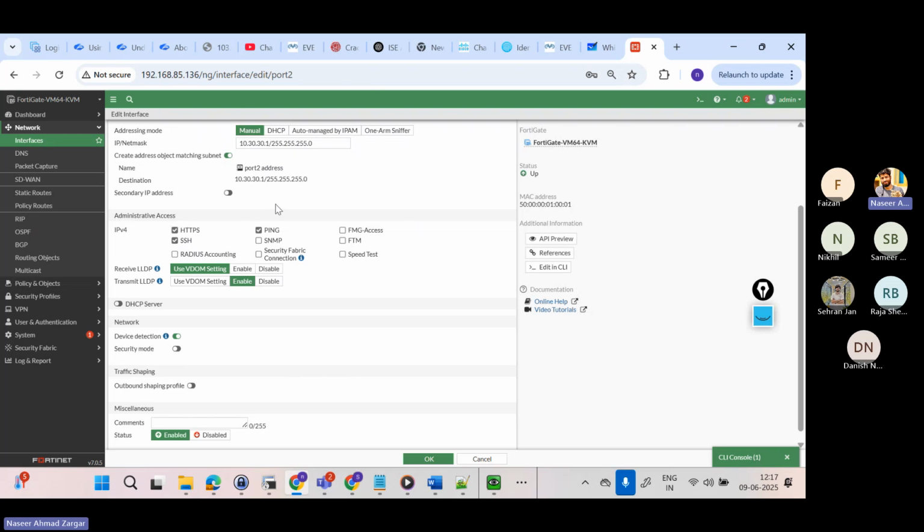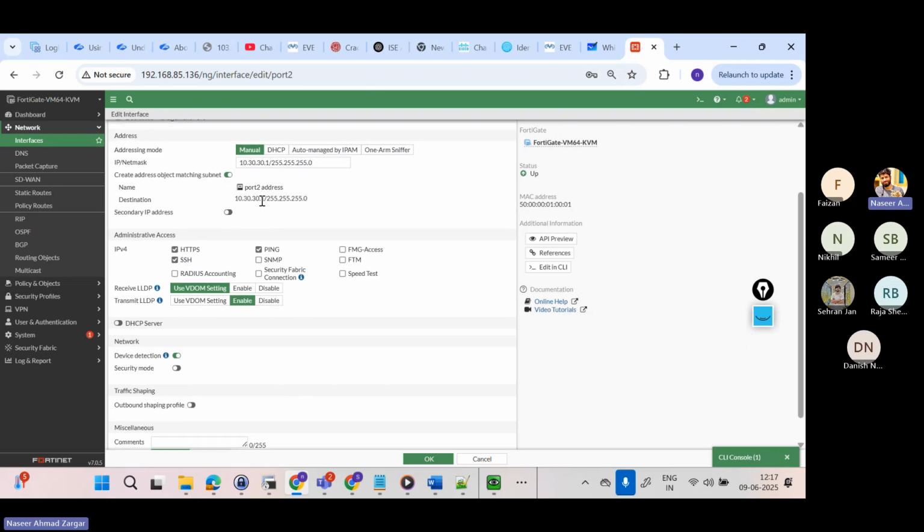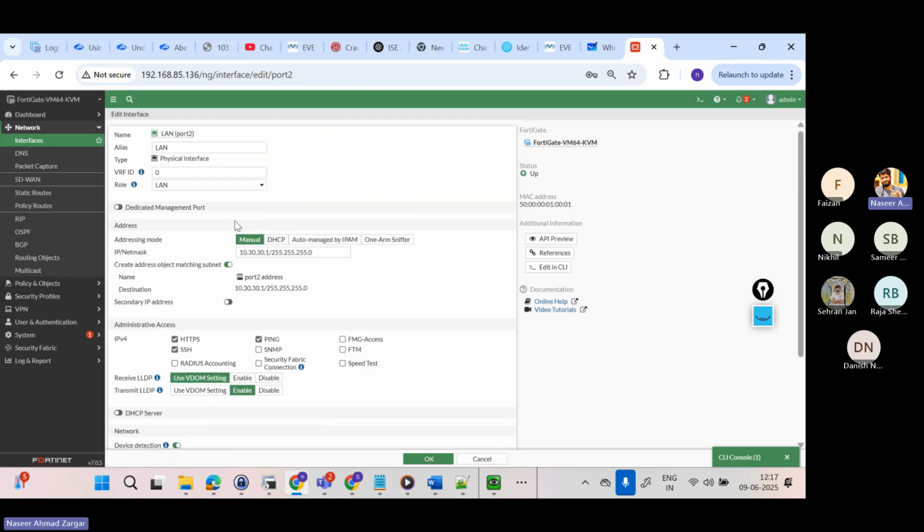Likewise, if you talk about the other protocols which are in the admin access, HTTPS, somebody trying to reach out to me at 10.30.30.1/24, this particular port will not be able to respond to it unless this is checked here. So is it true for SSH.